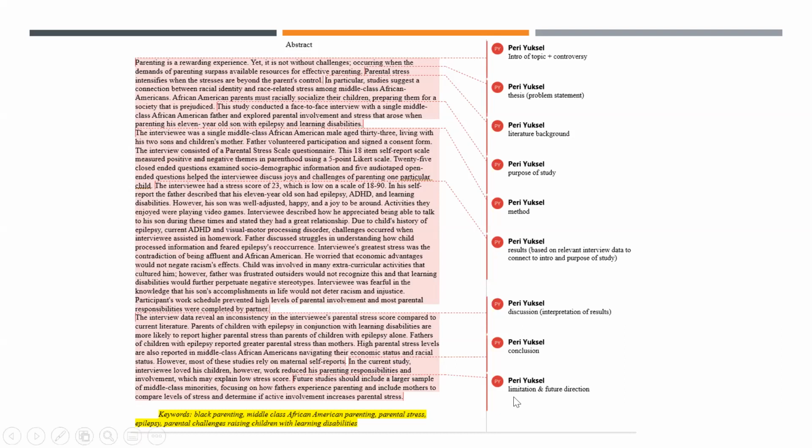Now that she talked about her limitation, she will actually point to future directions. Future studies should include a larger sample of middle-class minorities focusing on how fathers experience parenting and include mothers to compare levels of stress and determine if active involvement increases parental stress. So finally, you see the keywords: Black parenting, middle-class, African-American parenting, parental stress, epilepsy, parental challenges, raising children with learning disabilities.